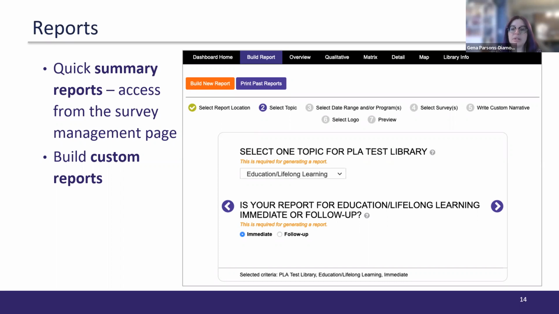The summary report does allow you to add or export open-ended responses and can serve as a good starting point for customizations. If you wish to build your own report and customize it by applying filters and adding a custom statement from your library, you'll want to access the report builder in the data dashboards to create your report.